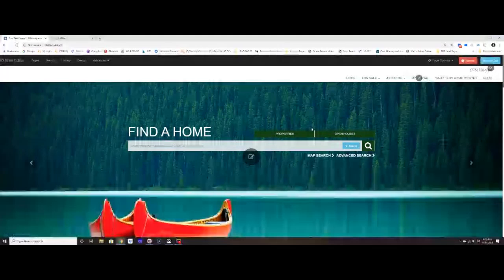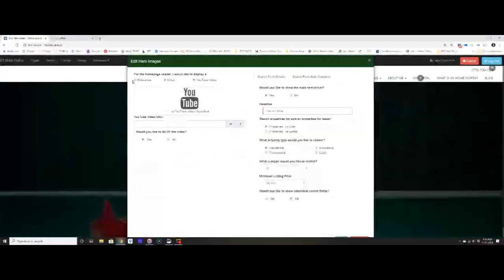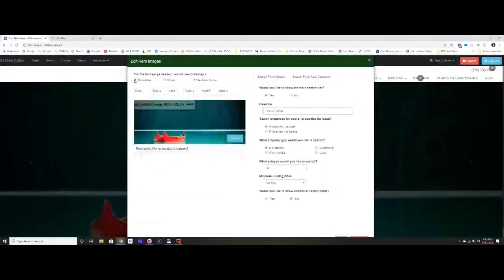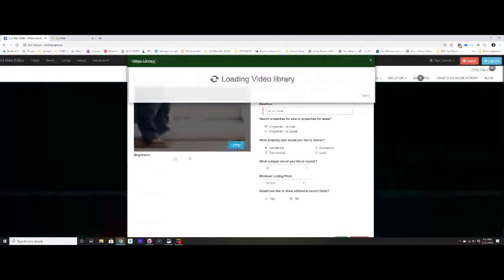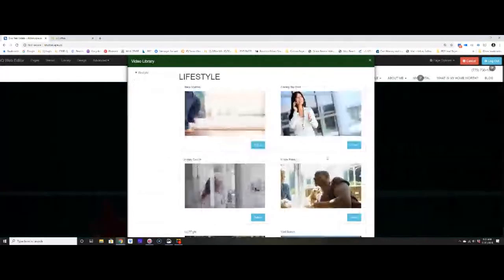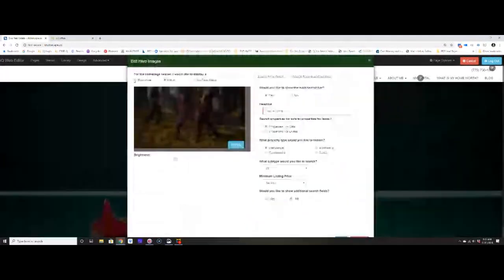You can choose if you want a slideshow, a video, a template video, or if you want to display a YouTube video, you can do that. To change either the slideshow or the video, you'll click this blue change button in the lower right-hand corner, and then you can select from templated items that are available.